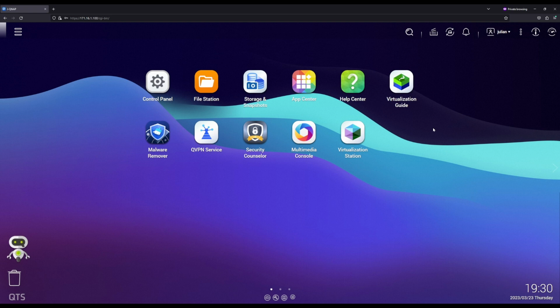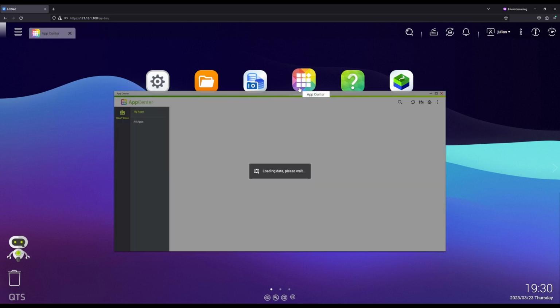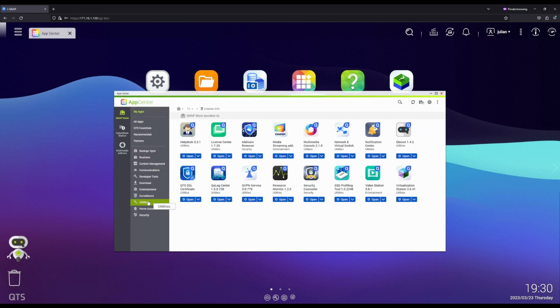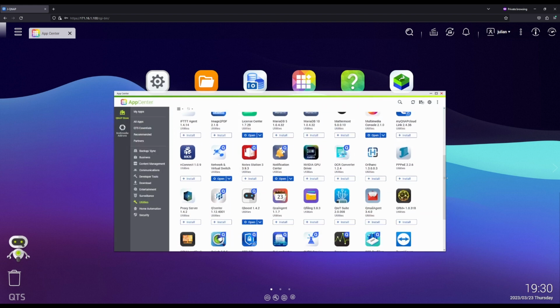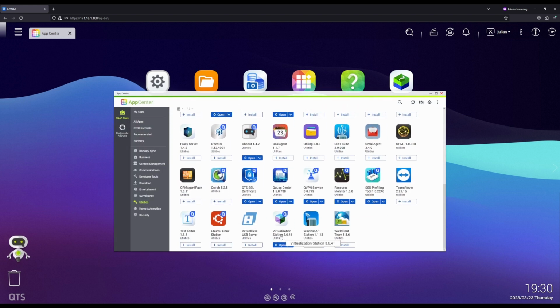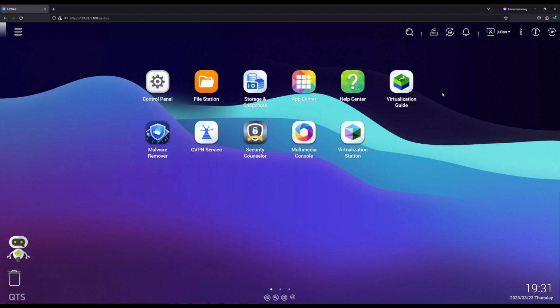A quick little aside, I know I'm filming this after the fact, but if you don't already know how to download Virtualization Station, head over to your App Center. Under Utilities, just go all the way to the bottom here, you'll see Virtualization Station. Hit the install button and wait for that to finish installing and downloading, and then you'll be ready to go. Alright, now we don't need that anymore, and let's continue on with the rest of the video.